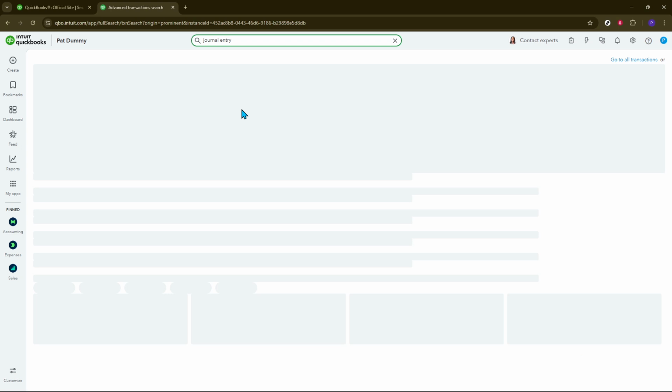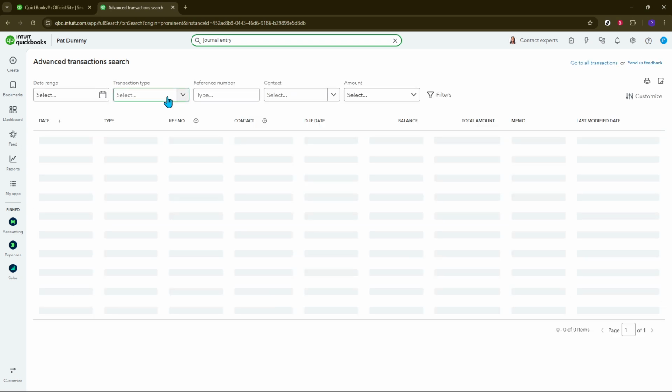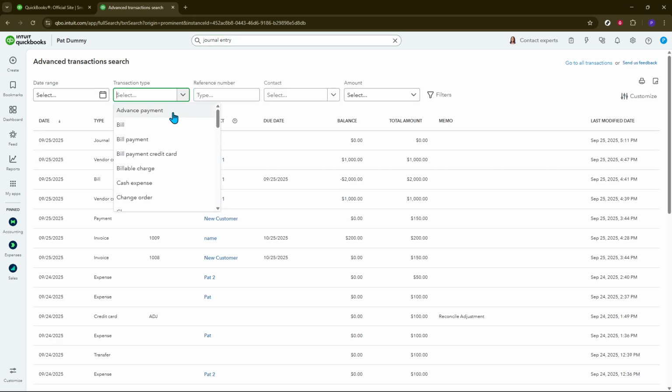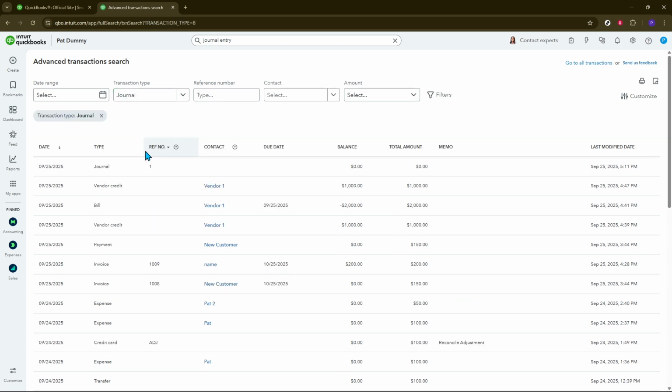To further refine your search, you can use the Advanced Search option located at the bottom of the search panel. Here you'll find a transaction type dropdown. Select a journal entry from this list. This action will filter out other transaction types, streamlining the process. You may also want to set specific filters such as a date range, amount, or account type to narrow down your results even further. Once you've set these parameters, click Search.